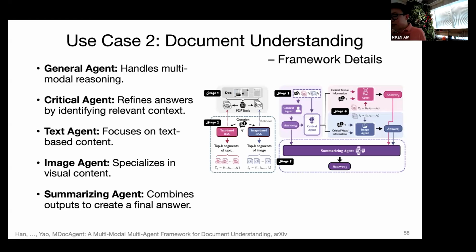The first thing is that we have a general agent, and this general agent can handle the multimodal reasoning process, and we prompt it to do that. And then we have the critical agent, which analyzes what's generated by the general agent and refines the answers by identifying relevant context.